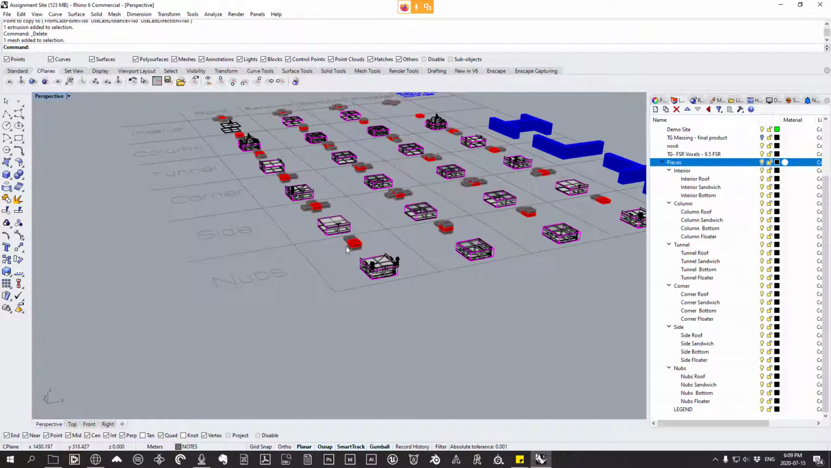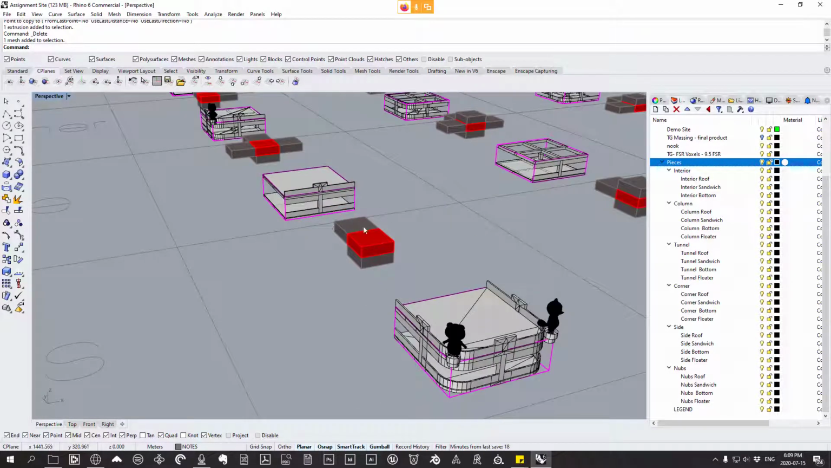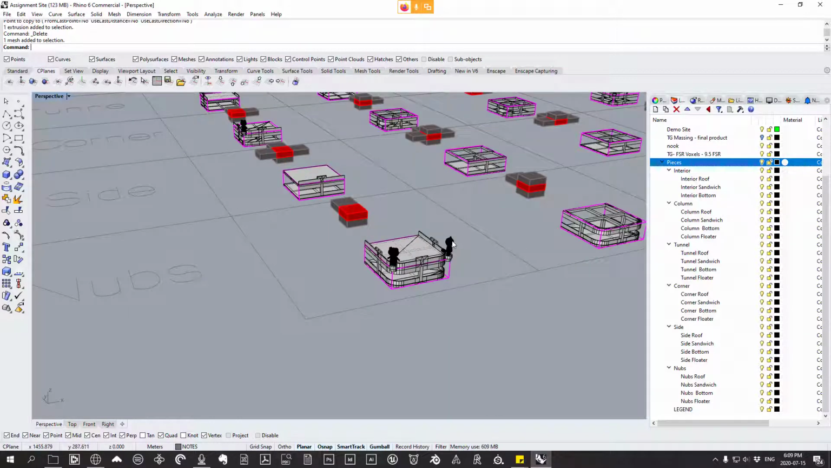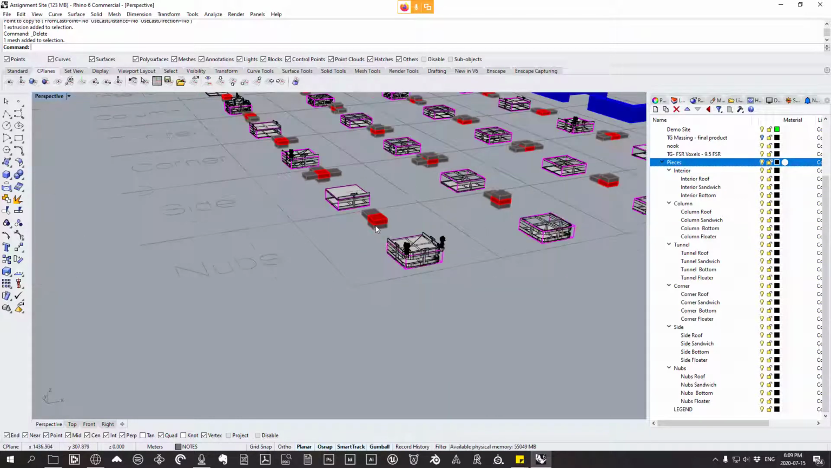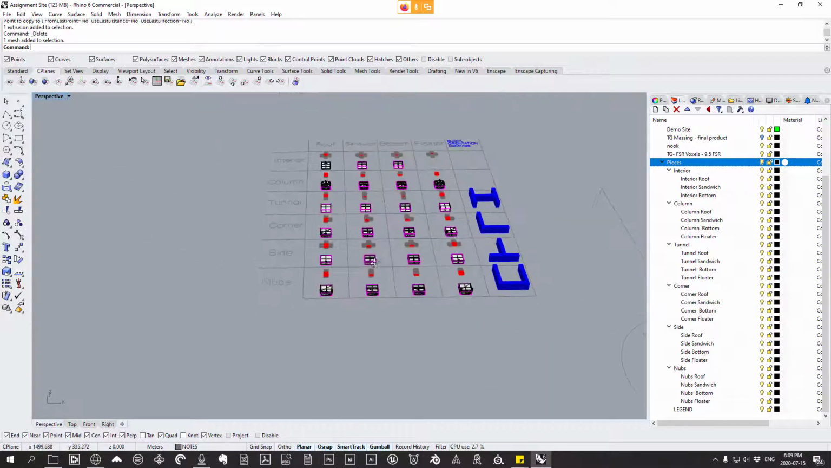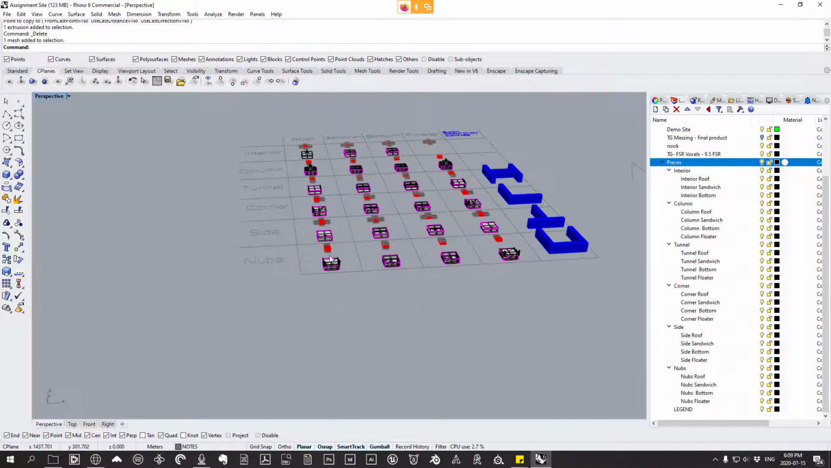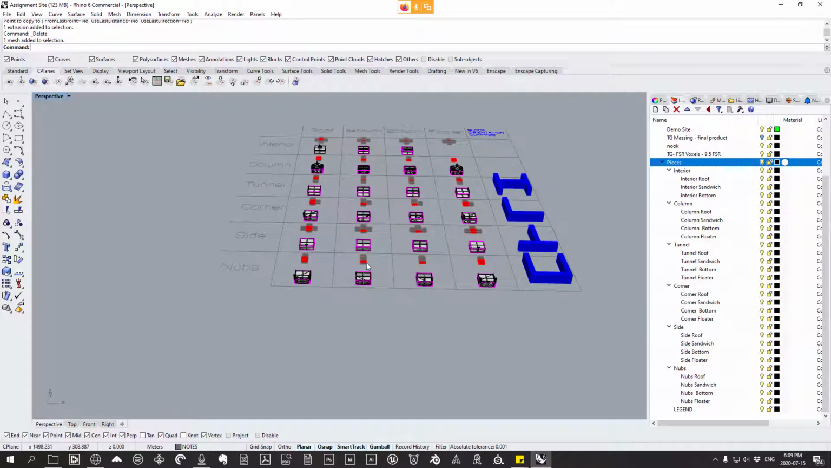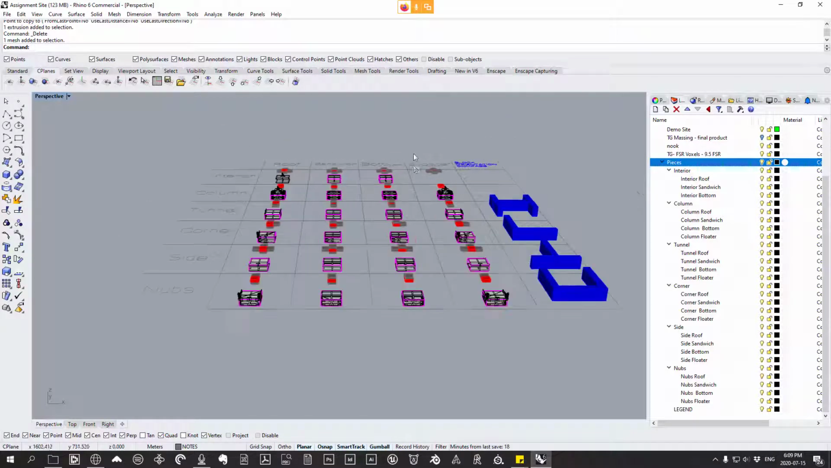Finally, the nubs condition is one where only one side is covered. I called it a nub because it's like a little nub that sticks out. And the same interactions occur. So a nubs roof is one with the roof exposed. Nub sandwich has top and bottom covered. A nubs bottom is one that has the bottom exposed. And a nubs floater is one that has both the top and bottom exposed.